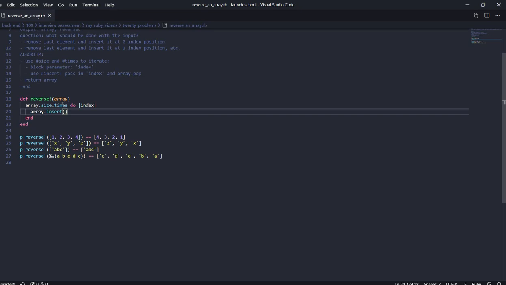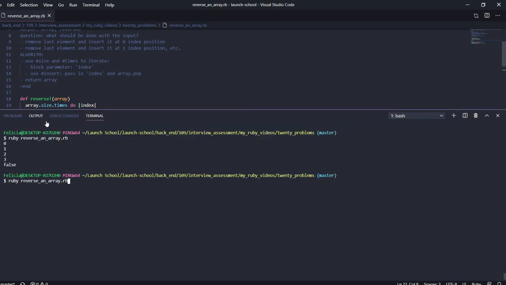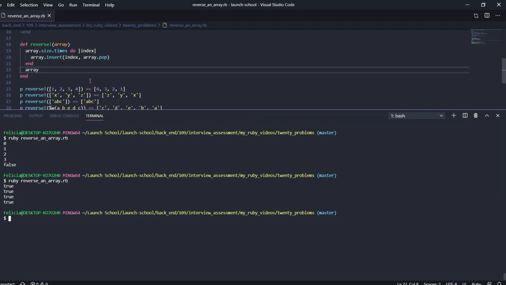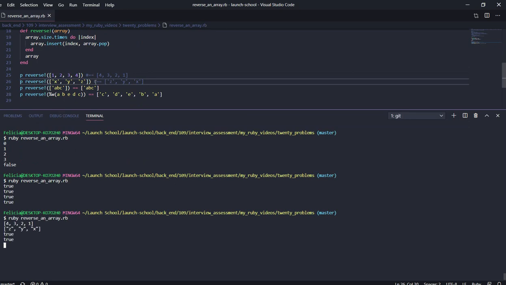So now I can perform the actual reversing of the array. I use insert. The first argument for insert represents where I need to put the element, so that will be the index. The second argument should represent what I want to put at that index. Since I'm removing the last element, I can use pop. Then, on the last line, I can put array to return it, and it should return all true. And it does. So I can uncomment a few of these here to see that it matches. And it does.